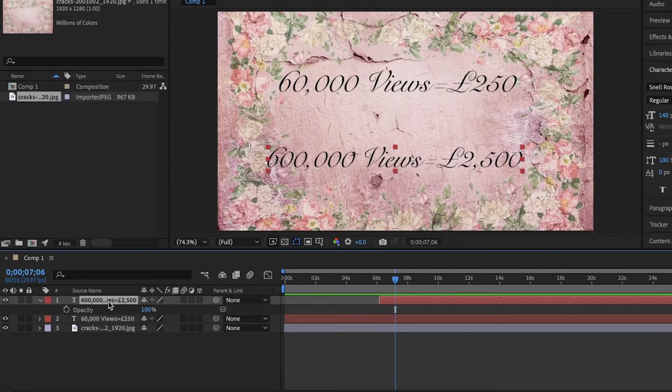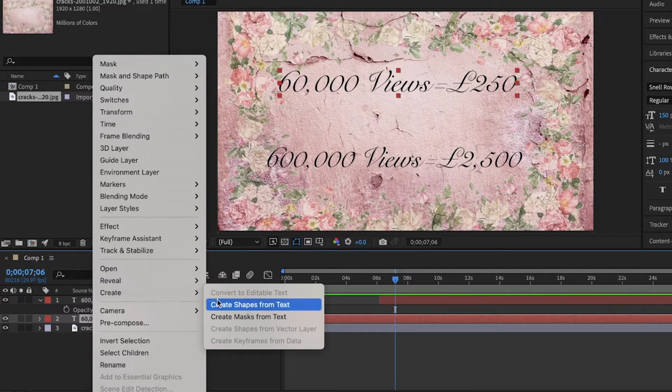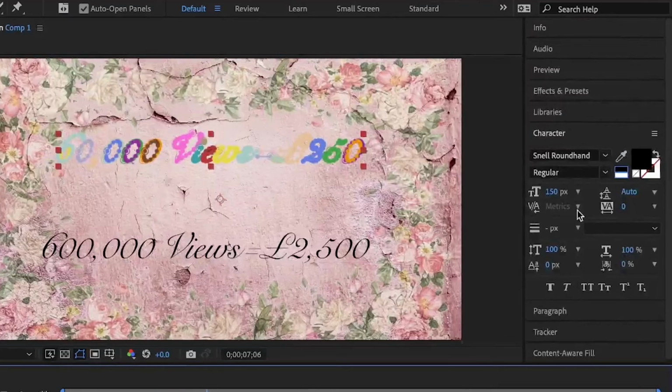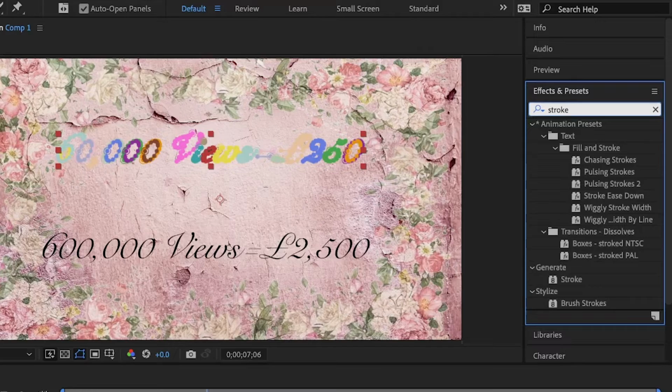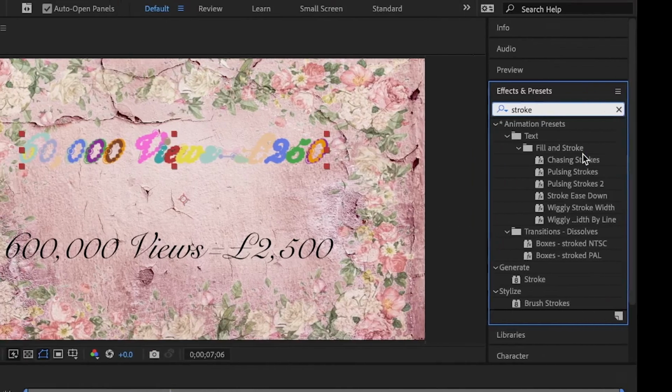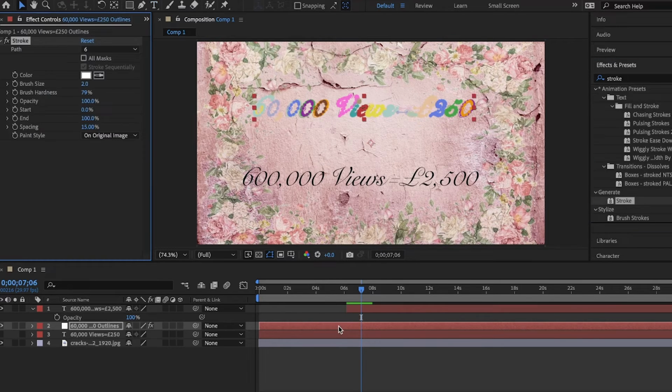Then we want to select our first piece of text, right click on it, as we can see down there, and select create and then create mask. Once this is done, the text will highlight, and then we're going to head up to the effects and presets panel and search stroke. Once we search stroke under generate, we'll see what we're after, and then we're going to drag and drop that onto our very first piece of text.